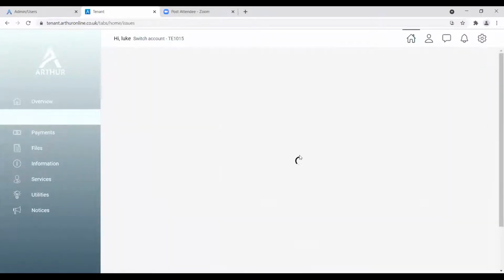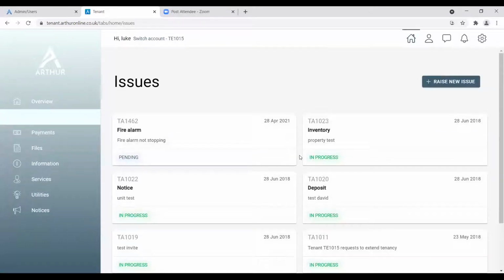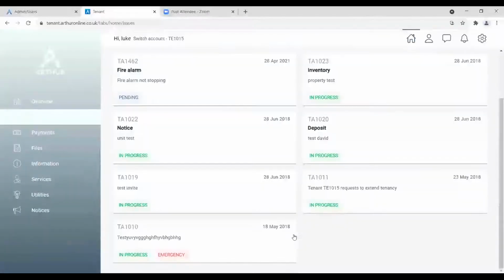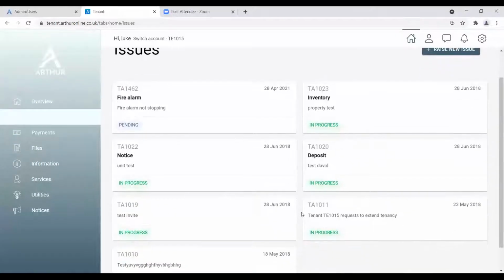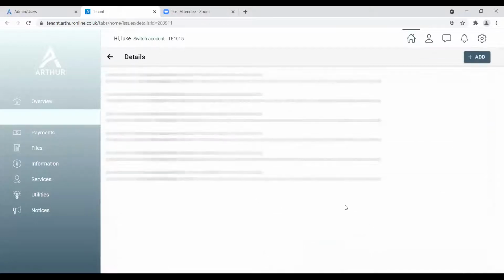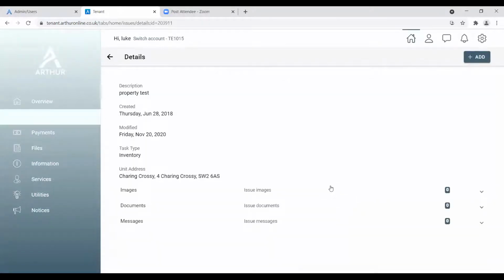So issues. Issues are when a tenant raises an issue through Arthur. This is what comes through to Arthur at the property manager side as a task. So these are tasks for you that tenants are raising. As you can see, you can track all of your previous tasks. Whether they're in progress, completed, or cancelled, they will always remain in here for the tenant to track if they want to. And then again, you will have it on your side. So this is an already in progress task.